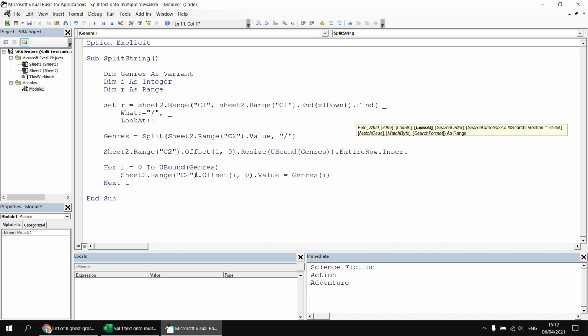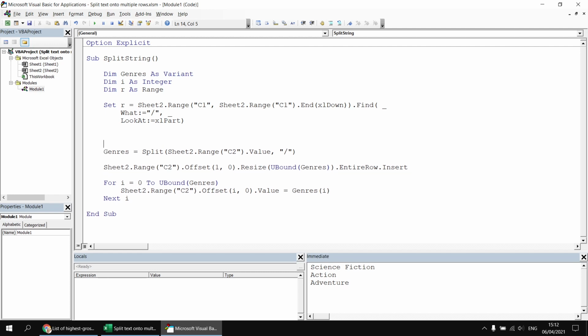There is no single cell which has just a / character in it. So I'm going to say LookAt, and then it would be helpful if we got a bit of prompting there, but it's xlPart to find a partial match. What we can then do is check whether the Find method has returned anything or not. And if the Find method doesn't return anything, the value of r will be equal to Nothing.